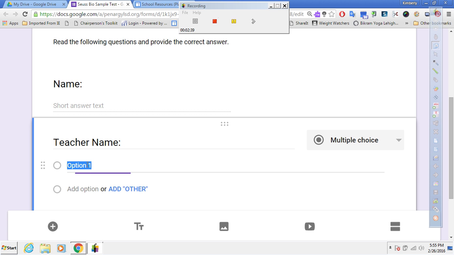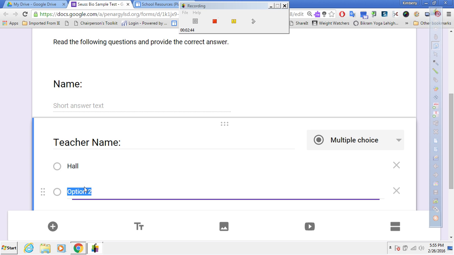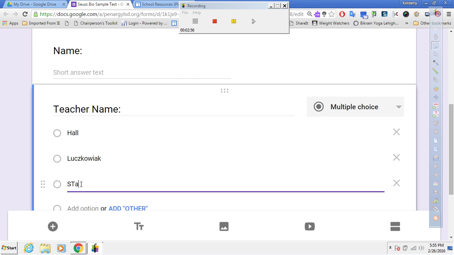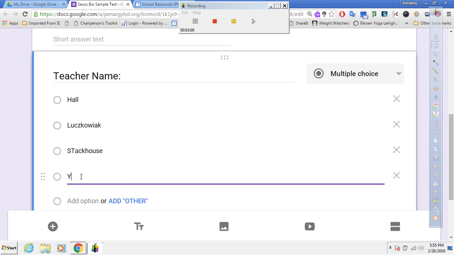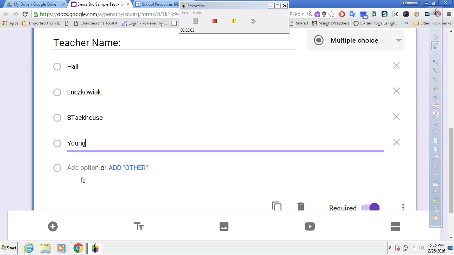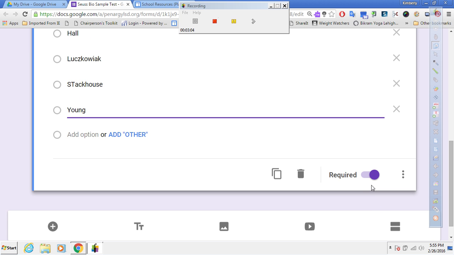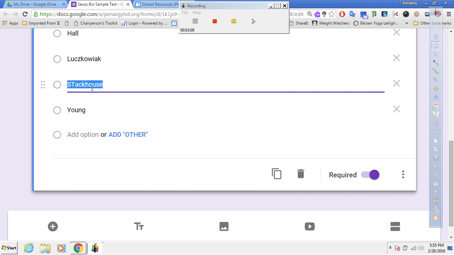Option 1 will be Mrs. Hall, and then I have Mrs. Luczkowiak. We have Mrs. Stackhouse, and of course, the lovely Mrs. Young. And of course, make sure that's a required question. Yes, I can choose to duplicate this. Oh, I just noticed a typo. I'm going to go back and fix that.